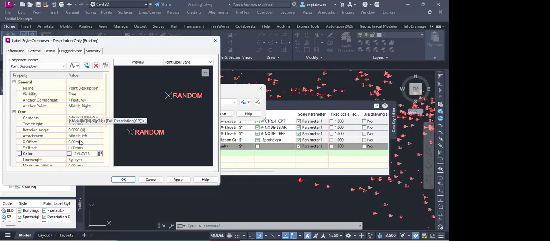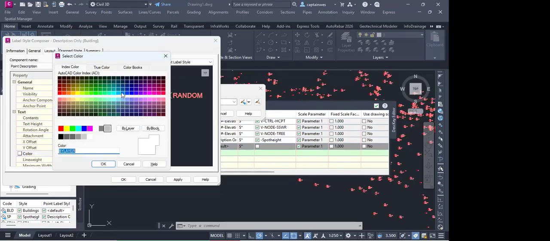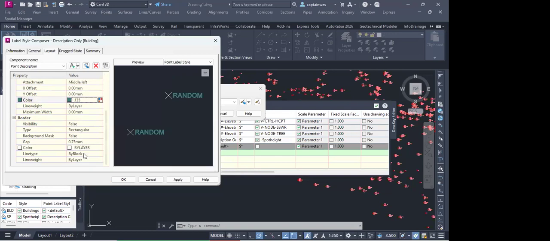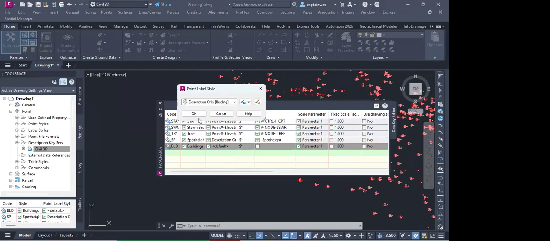For the color, we're not going to change the rest. For the color, just switch it here. Which building says, let me go with gray. Say okay. And we're not going to add a boundary or anything. Just leave it as such. Just say okay. And then okay again to have it effected.